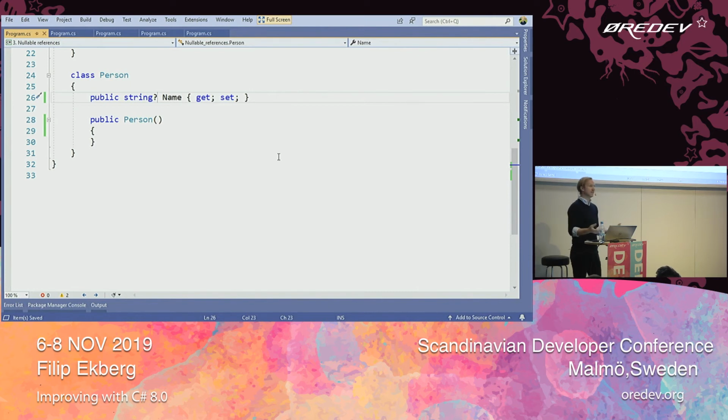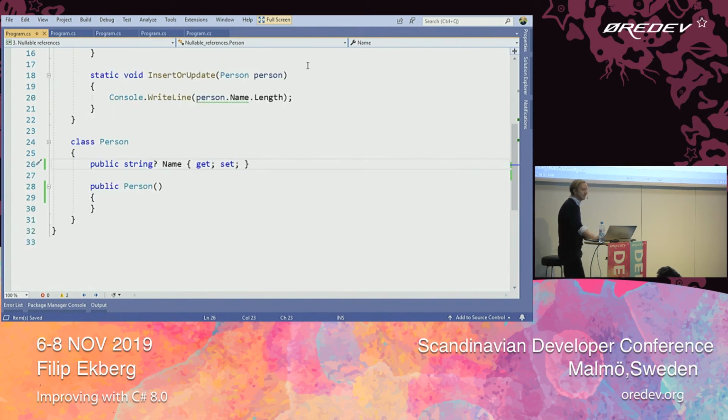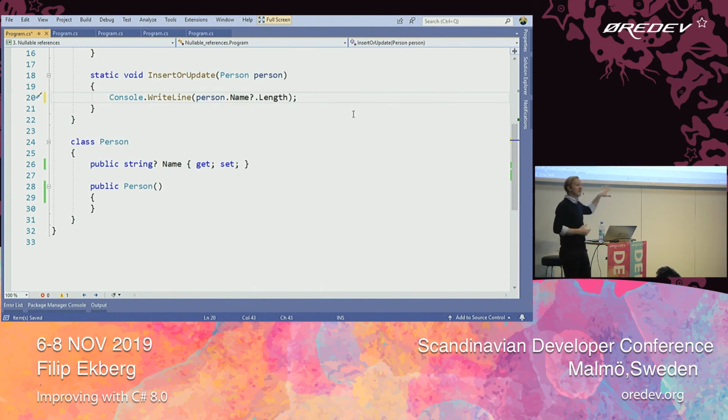Well, if we compile the project, we're going to get warnings telling us that we have potential problems, and we can scroll up here. Inside this method, I take a person class, which by default is now non-nullable, so I know that the person here isn't the problem. We get a warning telling us that we have a dereference of a possibly null reference. The way that we fix that is by leveraging older language features, which now allow us to say question mark here to say that if this is null, don't go ahead and get the length. And now we got rid of this warning as well.